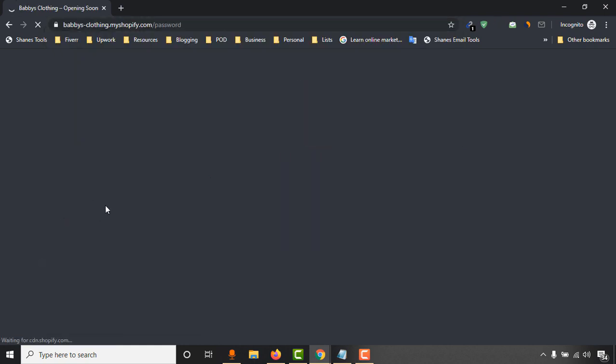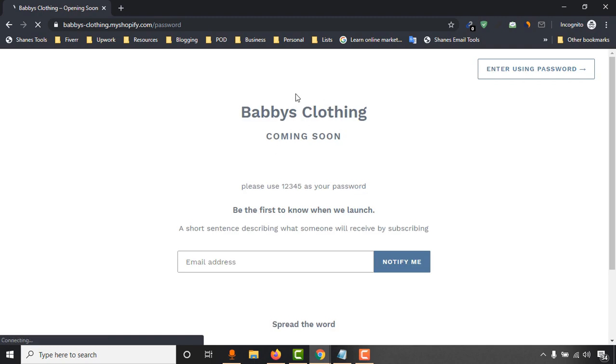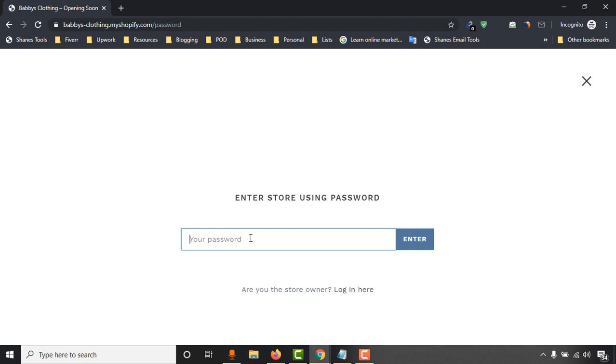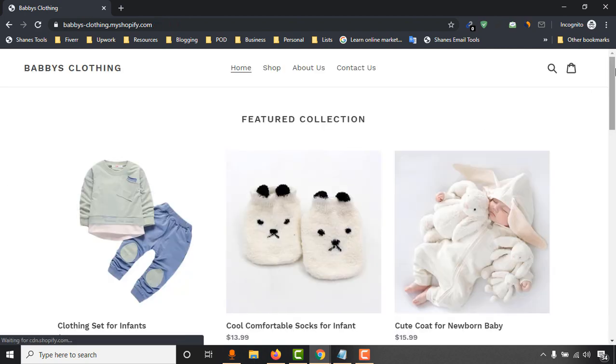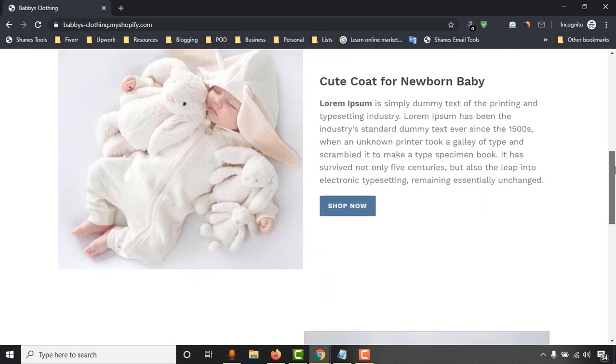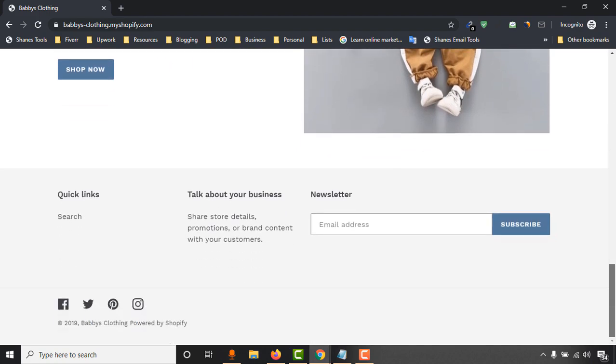If someone is going to visit this web store, then they are going to see this option. As you can see, baby's clothing coming soon. And as I have just entered this option, as you can see, please use this password. They will be able to copy this password from here, enter using password, paste this password, or actually 12345 they will just type out, then click on enter. Then anyone will be able to get access to our website. And as you can see, here is the website that we have just created.